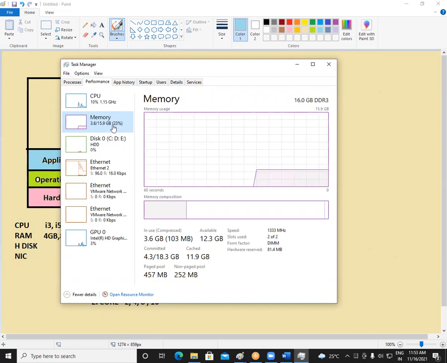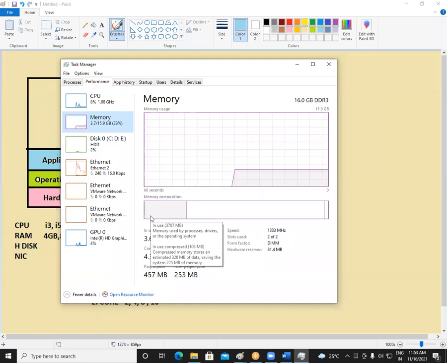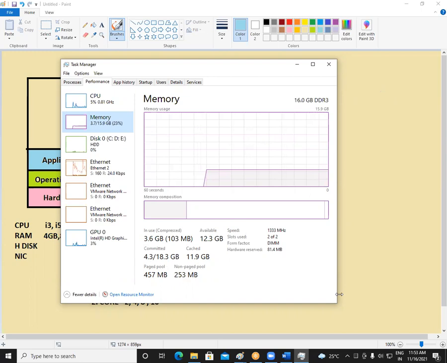I repeat, out of 16 GB RAM, 3.7 GB RAM is already in use. So what I'm using here, I'm using Windows 10, and I'm using this Zoom meeting, and I have opened some other applications like MS Paint or maybe MS Office and all those things. So it is consuming that much memory.